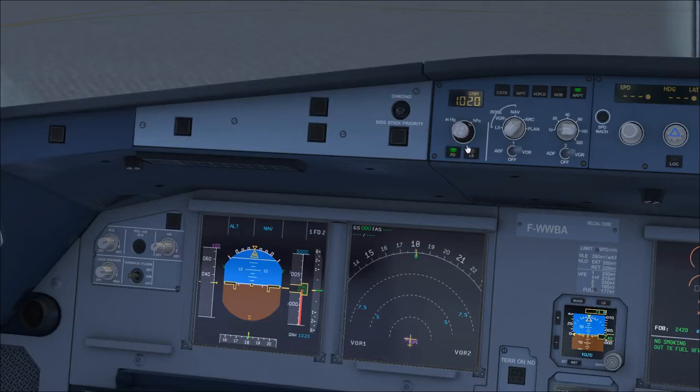Beneath that you've got two switches. You've got your flight director switch, which you can toggle off and on, and then you've got your landing system switch, which brings up your ILS landing display there.